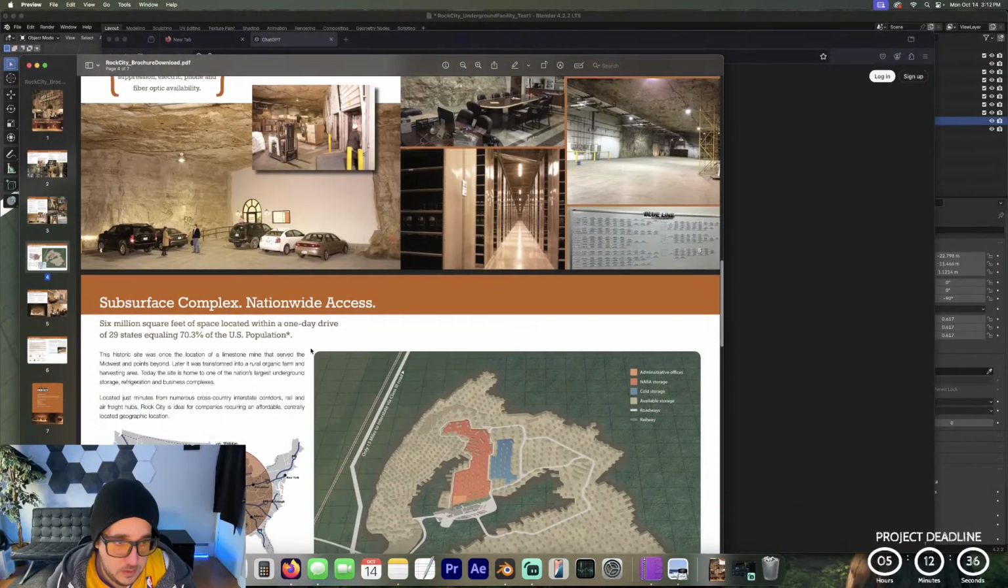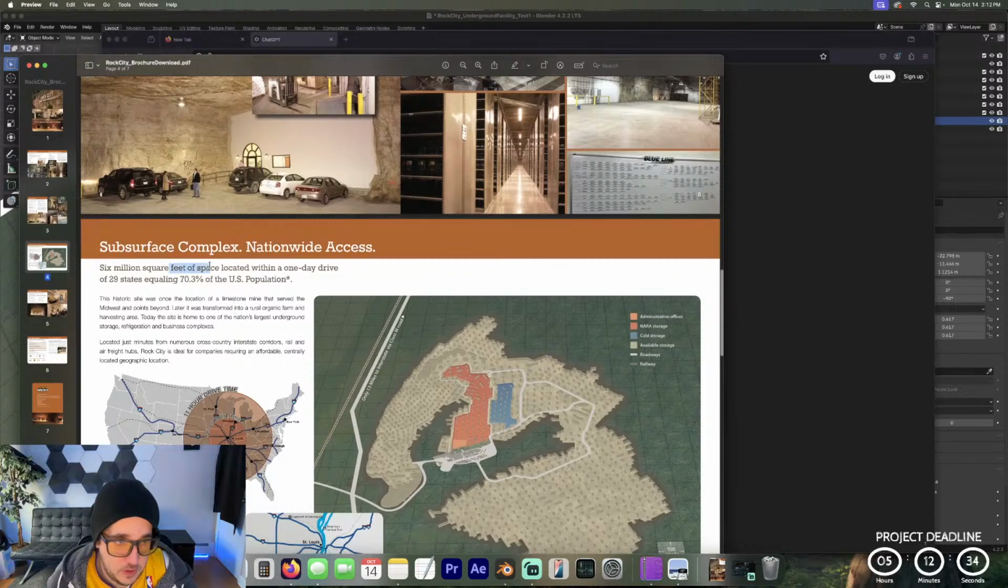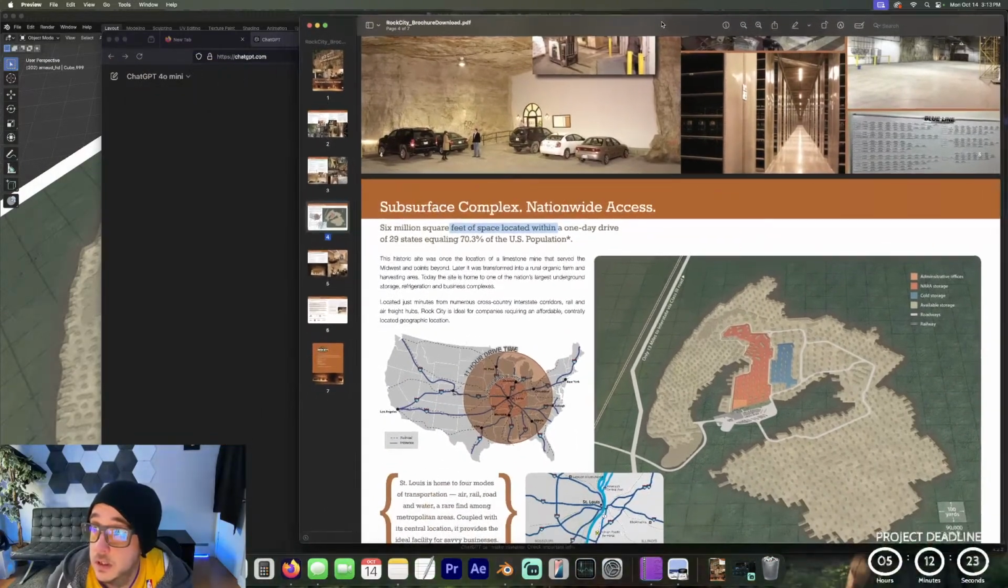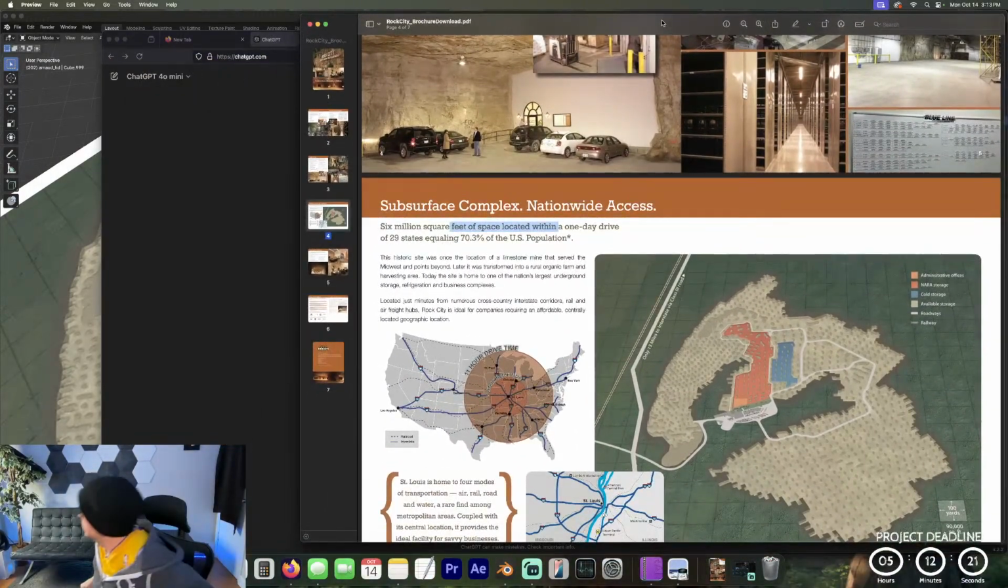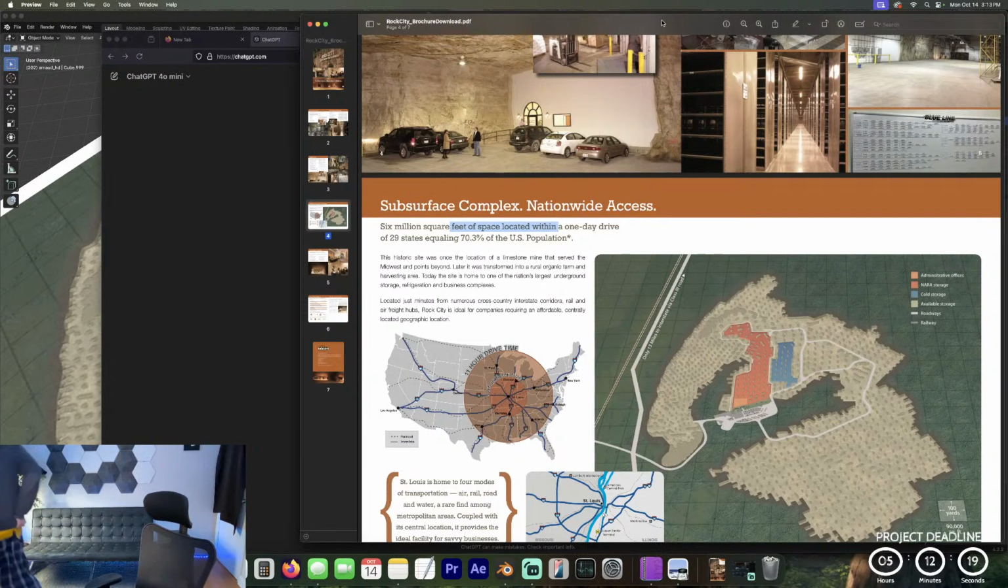6 million square feet of space located within. People's dogs. It's people and their small yippity dogs. Oh, you're so cute. Sounds like it's dying.